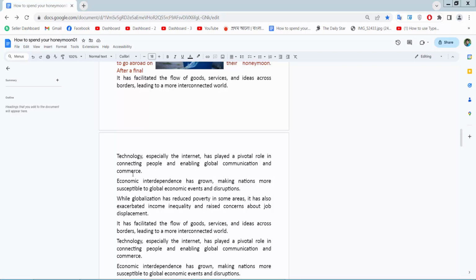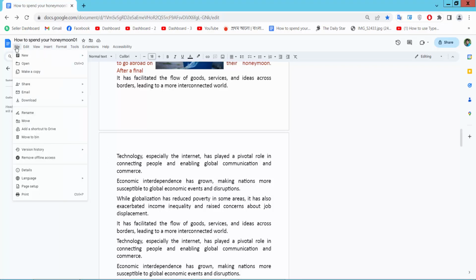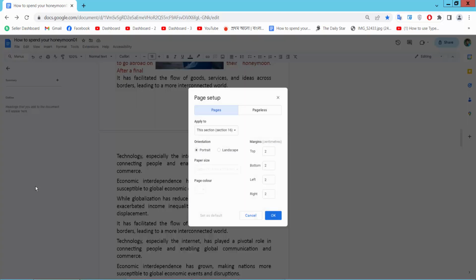Open your Docs file and select File option, and here you will find this page setup option. Select here. Now select here. I'll choose whole document. Now you will find this bottom margin option. I'll make it 1.5 and simply select OK.